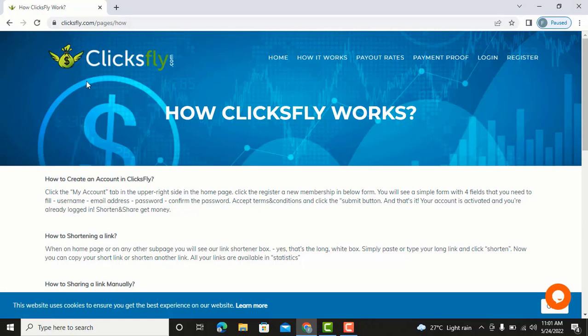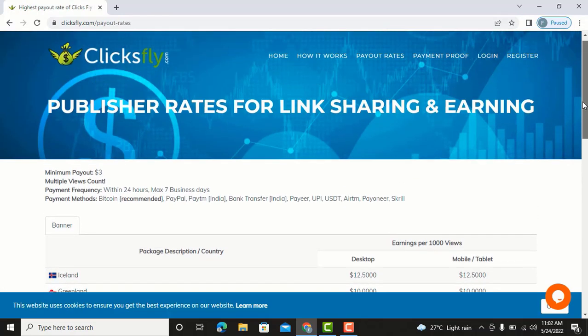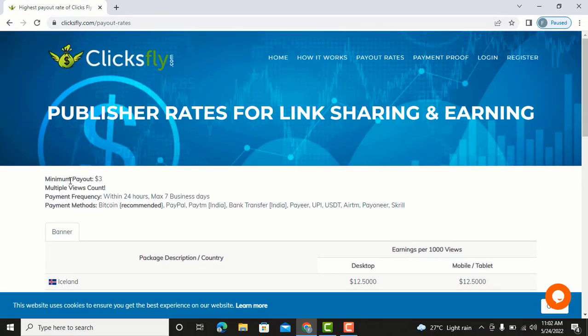Clickfly.com is another URL shortener that you can actually create an account with and begin to make money online. Clickfly.com has different pay rates depending on the people who click your link from different countries. I'm just going to go ahead and click on Payout Rate. The minimum payout is $3, meaning that if you make just $3 from this platform, you can withdraw your money on a daily basis within 24 hours with a maximum of 7 business days.